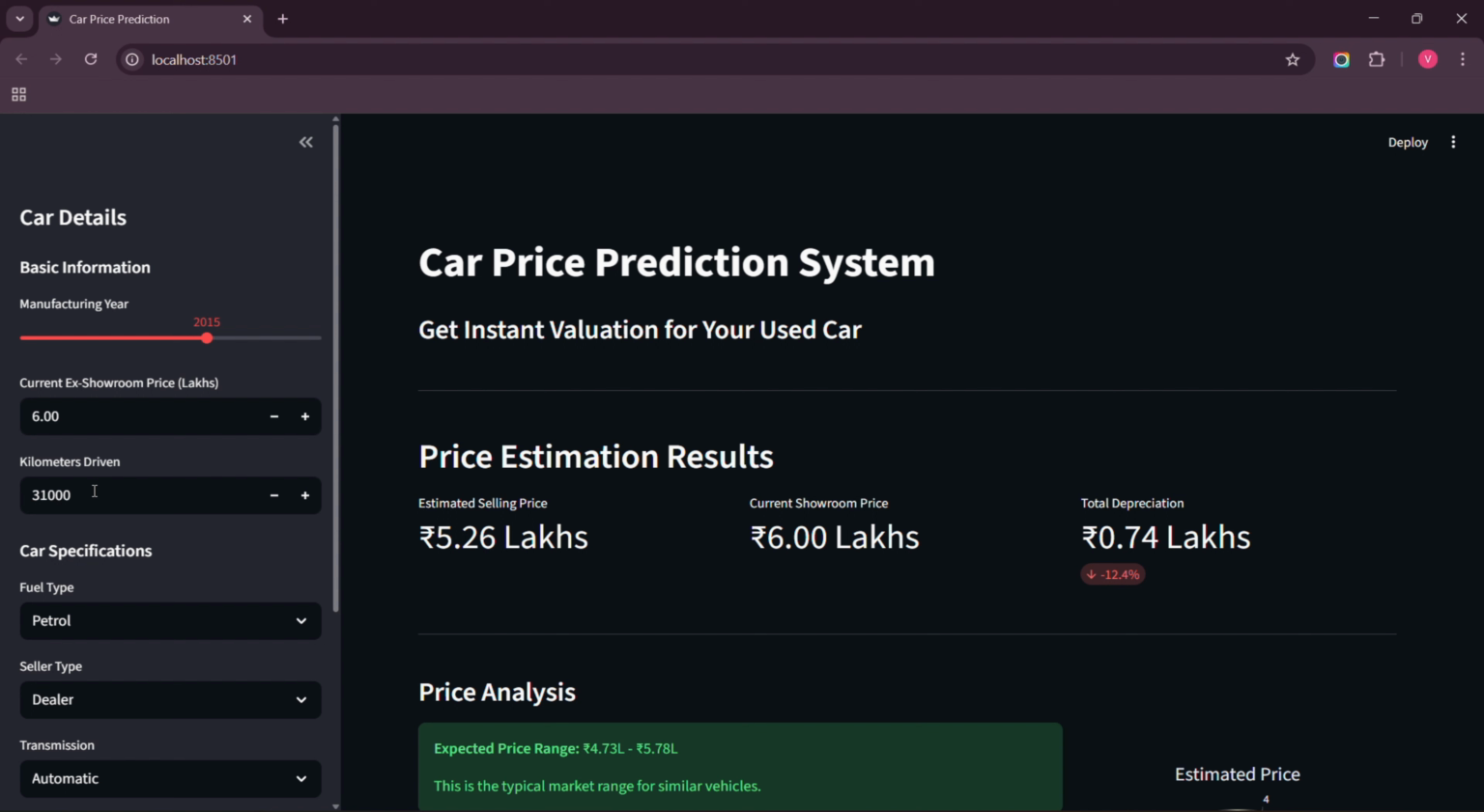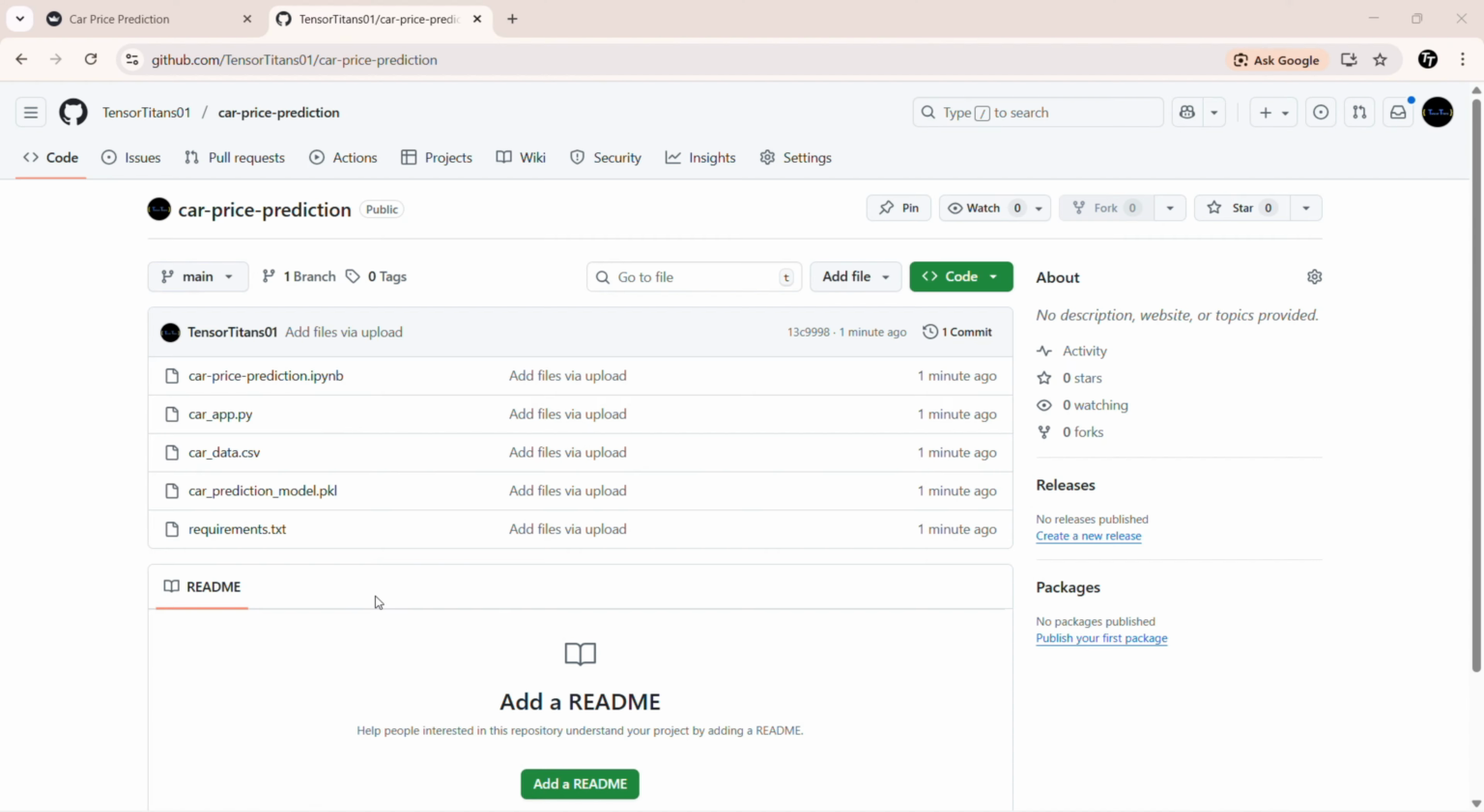Now let's deploy our model. For deploying, first we have to put our code on GitHub, which we are going to use to deploy our model. And we are going to deploy our model through Streamlit Cloud. So let me quickly put our code on GitHub. Now our code is on GitHub.